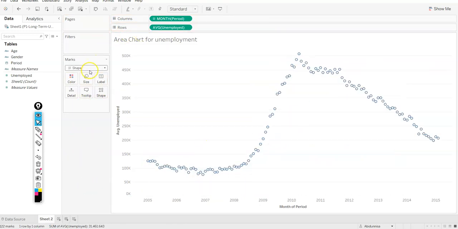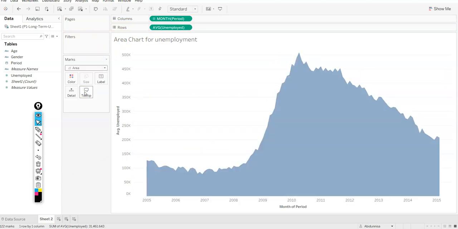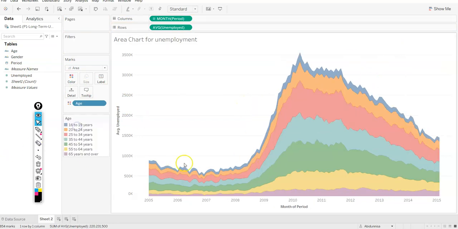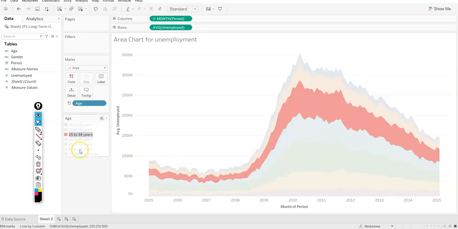Another thing that I can do here is I can create an area chart. So this is how my area chart looks, and this looks pretty impressive. I want to check age, so I would just put it into colors. Now this gives me a much better area chart, of course. So what am I able to see here is these are the ages of people, each person. So look at this. People from 25 to 34 years of age were employed during this period of time.